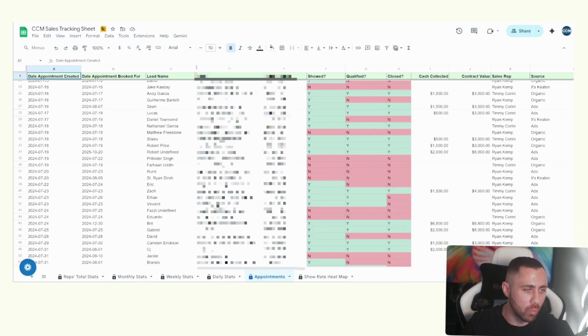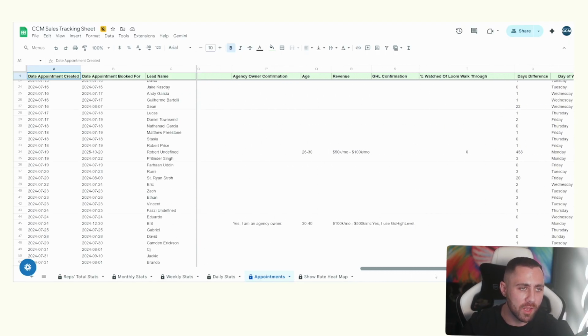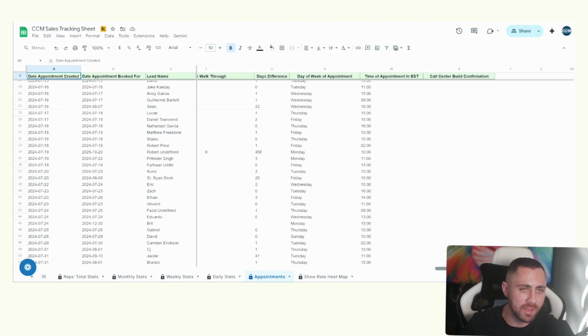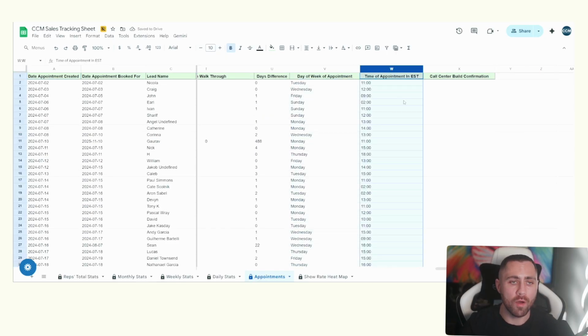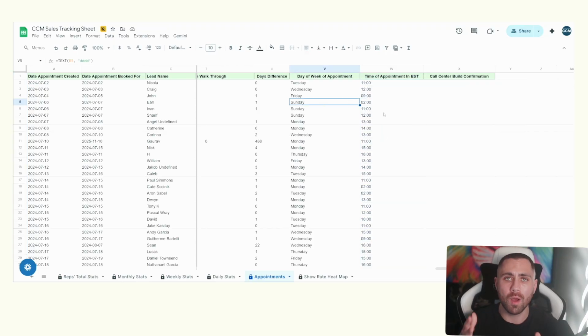Obviously, you can track whatever data you want, but the key things you need to track are, first of all, did they show? And the second thing is what was the day of the week that the appointment came in, and the time of the appointment. I've got it in Eastern because again, it's B2B ads. However, for you guys, don't put Eastern, just do it in whatever the time was in their local time zone.